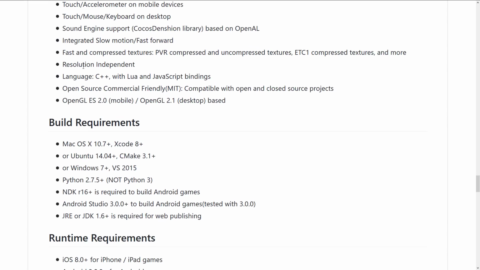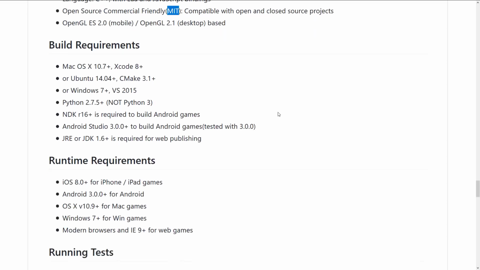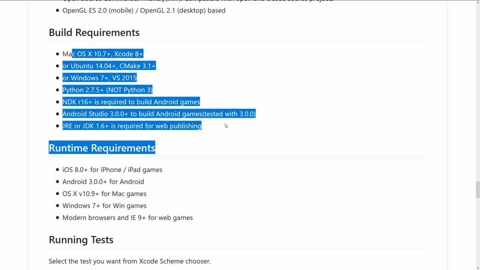Resolution independence. I also think they've got multiple ways of dealing with resolution without having to use pixel coordinates. The language is C++ with Lua and JavaScript bindings. Open source, commercial friendly, MIT, compatible with open source and closed source projects. So there it is, MIT licensed, as you can see here, but that gets a little interesting, which we'll see in just a second. And it uses OpenGL ES2 and OpenGL 2.1 on desktop. And then, of course, now we could add Metal to iOS and macOS to this particular list. And you see it runs on, and can be built on, a number of different platforms.